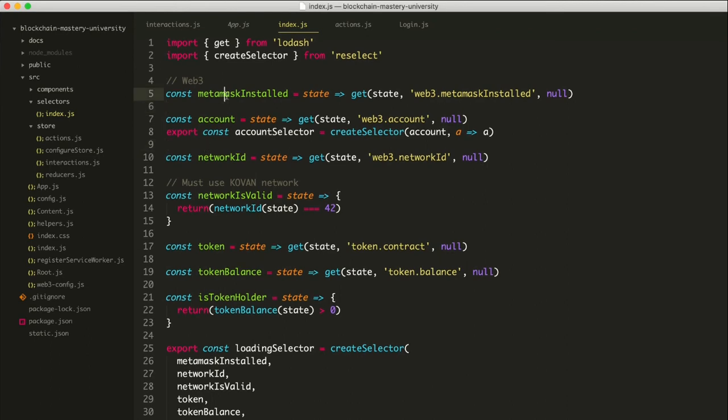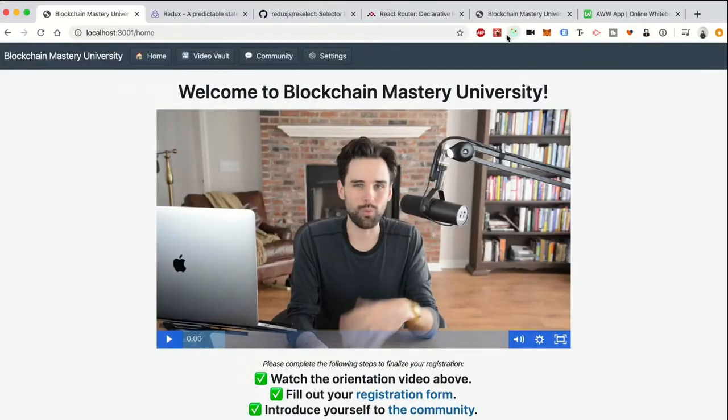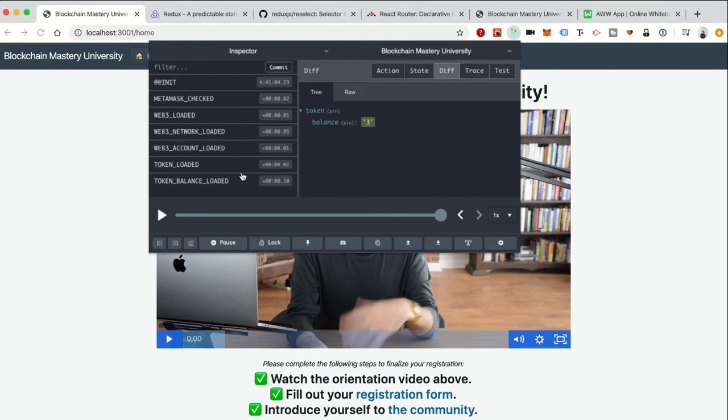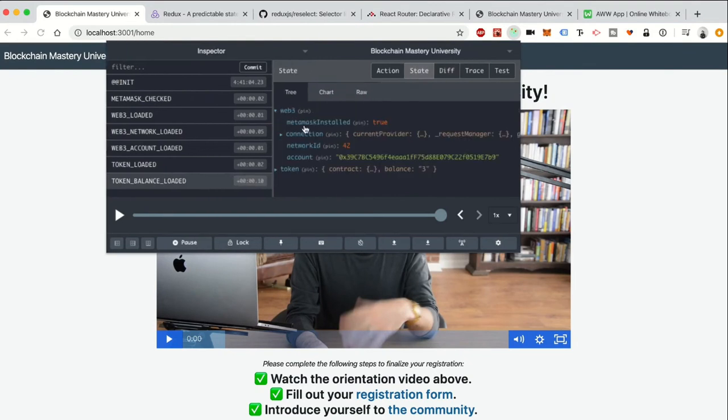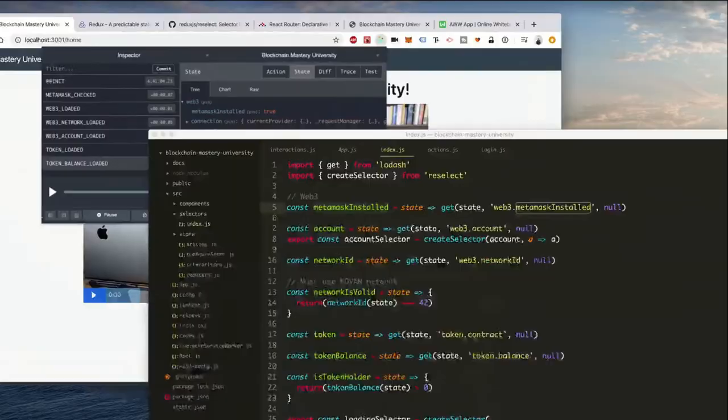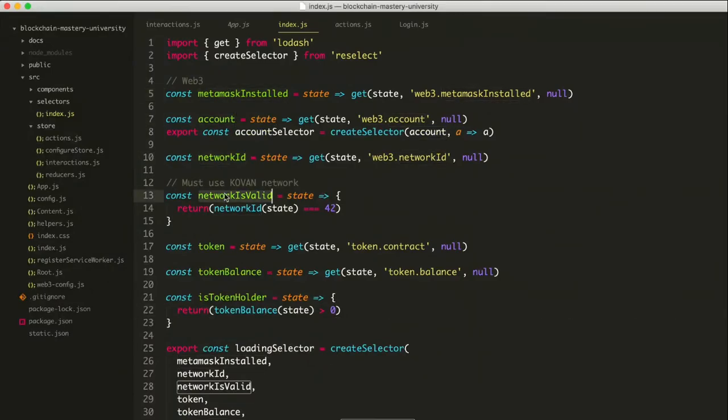Okay, so I've created lots of different selectors inside here to fetch all this information out from the store. Let's go to the bottom and look at the state. So all this information we have selected for. Is MetaMask installed? What's the Web3 connection? What's the network ID? What's the account? What's the token? And what's the token balance? Okay, so you can see this here, MetaMask installed, account, network ID, is the network valid, right? I created a special selector just for that. It basically takes the network ID out of the state and makes sure that it's 42, which is the Kovan network. All right, we're currently requiring users to be on the Kovan network in order to use the app.